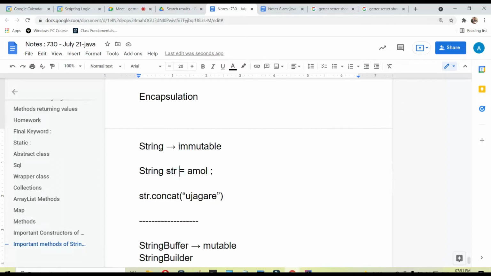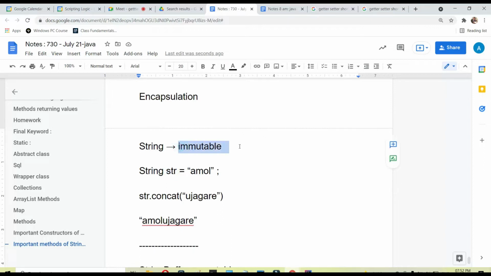Of course the variable will be the same, but it will point to another string which is actually stored in another location. So "amol ujagare" will have a different address. The moment you create a string str, one object will be created, and this will be immutable. You cannot make change in this object, so that object will be as it is there. When you do any concatenation operation, str will be the pointer, but it will point to another object. Hence String is immutable.